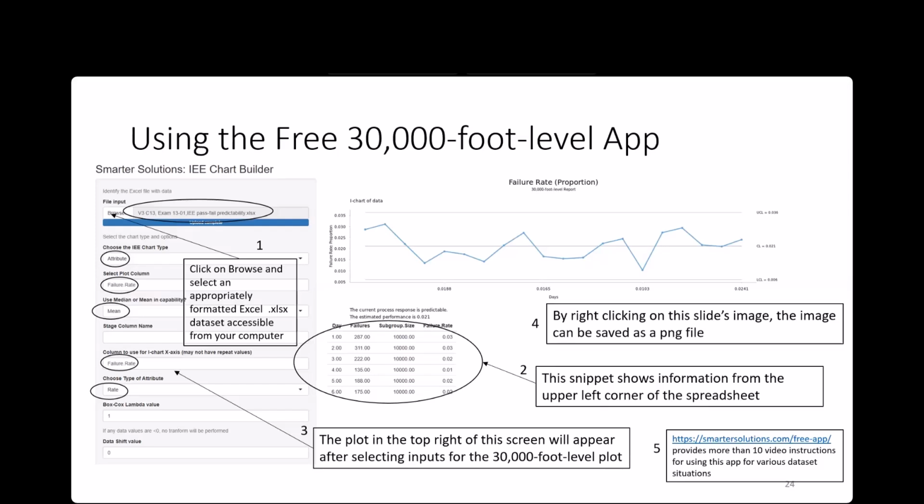Number 5, the free app webpage that I described earlier provides more than 10 video instructions and other instructions for how to use this app for various data sets. So this is just one situation, but we can look at continuous data. We can have for normal distribution, non-normal, and so on. So it's a very powerful app, and the instructions show you how to use the app for various situations.